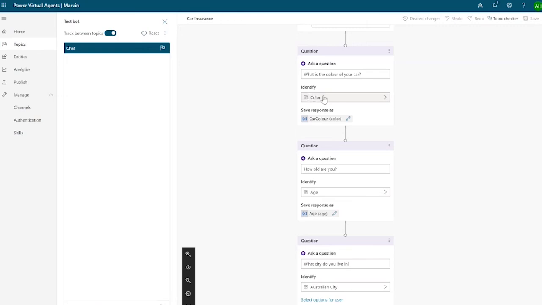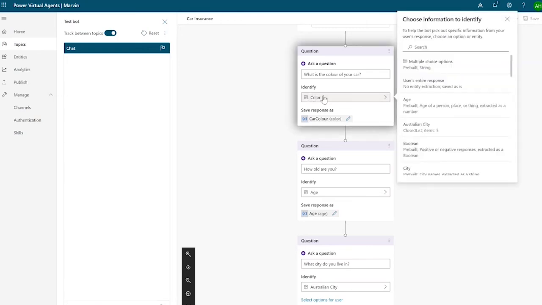What we're doing here is using this concept of pre-built entities. These are not the same as entities as you might know them if you're familiar with the Common Data Service. The idea here is the concept of slot filling. This is core to the notion of conversational AI, because people don't talk like this, right? If I was talking to a person and I said, I want to insure my car, the conversation going, what's the colour of your car?